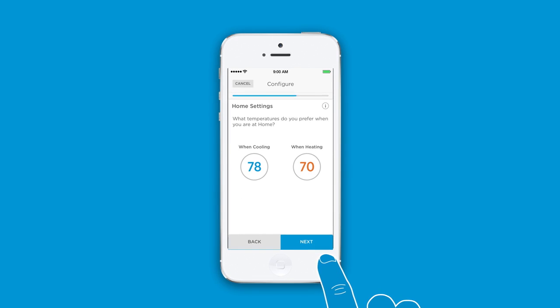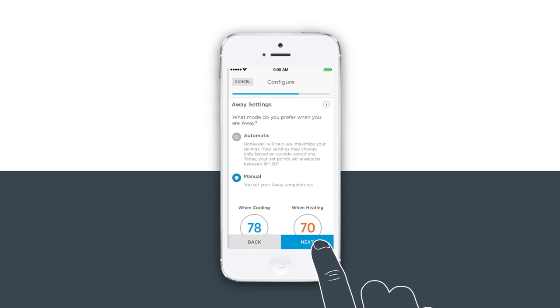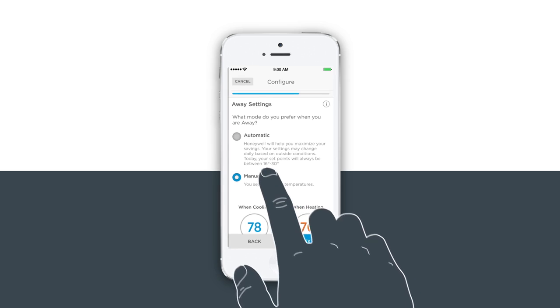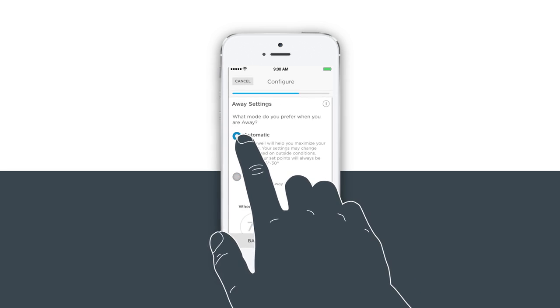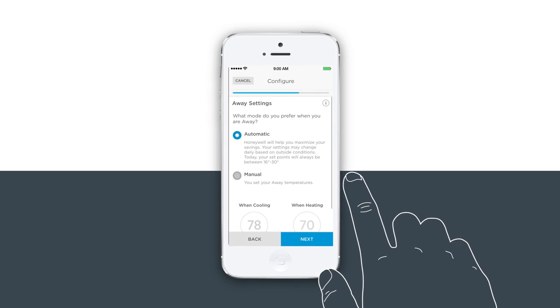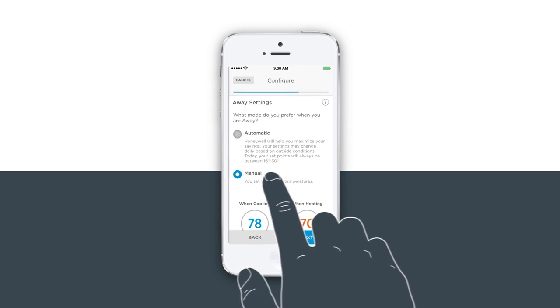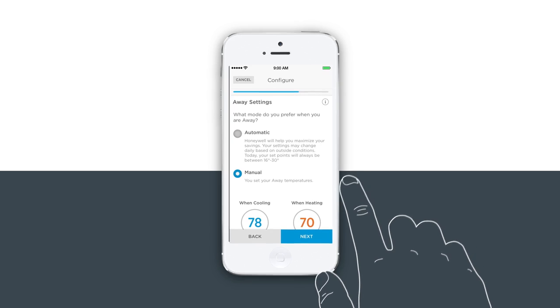Now, select the temperatures you prefer your thermostat be set at when you're at home. Now, select what mode you prefer when you are away. If you select automatic, Honeywell will change your settings based on outside conditions and maximize your savings. If you select manual, you will set your away temperatures for your thermostat.